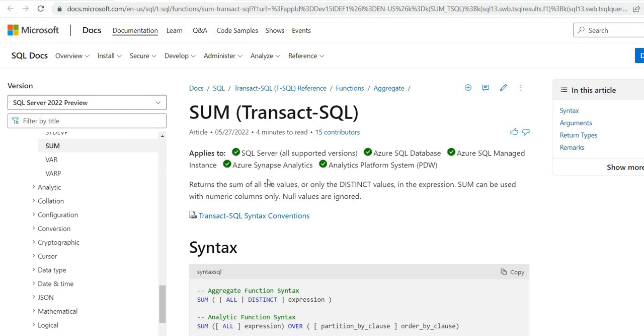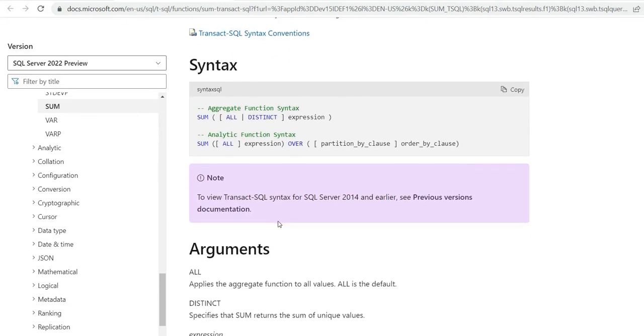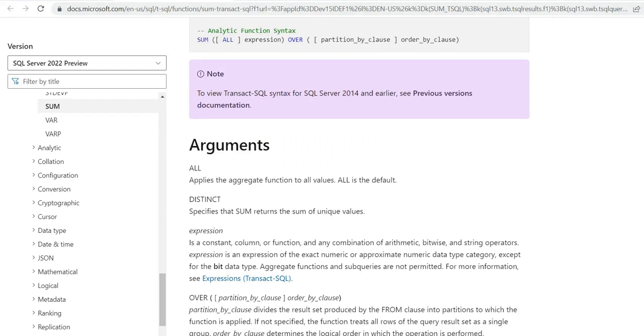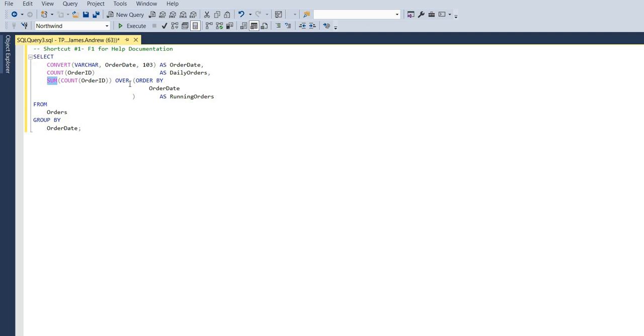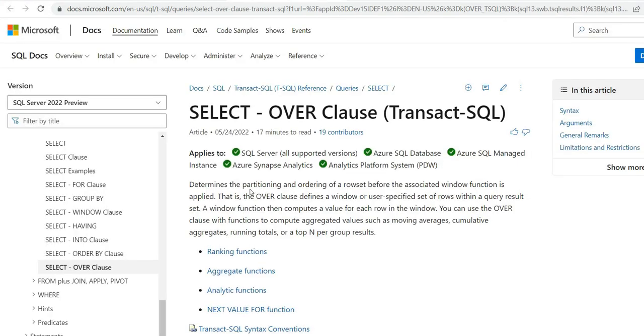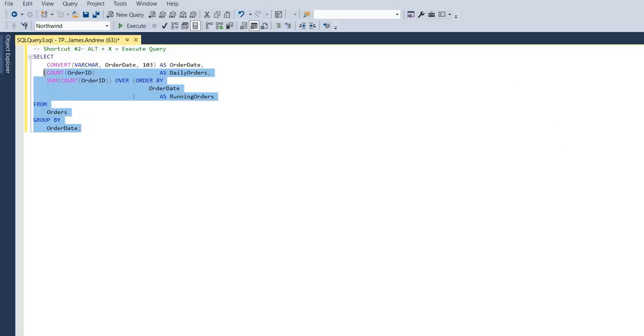So like I said, shortcut number 1, we can highlight an object like this SUM, and we can press F1, and this will just automatically take us to the Transact-SQL (T-SQL) documentation on Microsoft. Now this works across a range of items. Just to show you, let's say you're working with window functions and you're a bit rusty on the OVER clause, we can again look at the documentation.